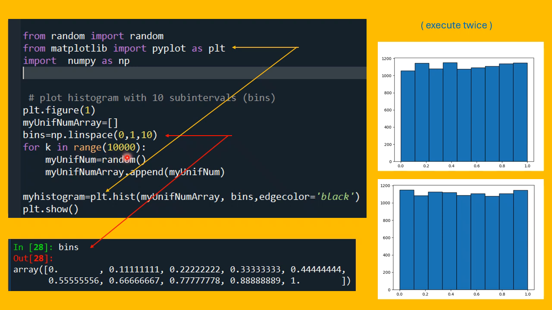myUnifNum equals random. So we just generate a random number, we store it here. Then the next thing we'll do is put it in myUnifNumArray. So myUnifNumArray dot append myUnifNum. So the UnifNum that was just generated here is appended to myUnifNumArray, which is actually a list.